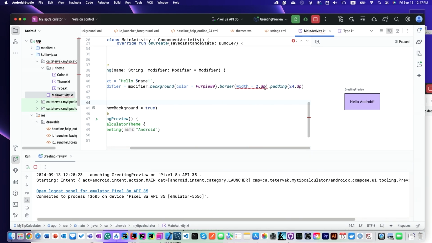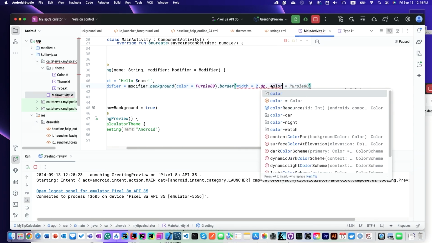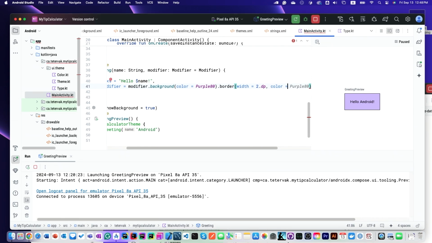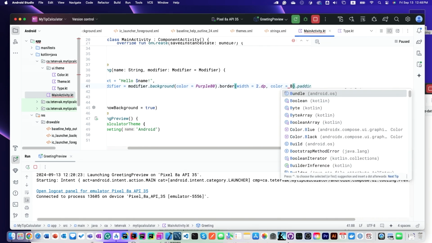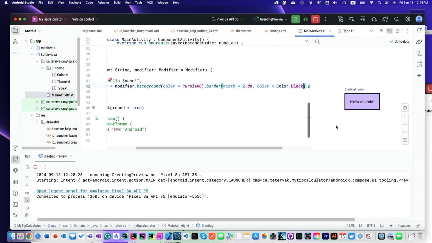It's missing some information, right? 2dp, maybe I need to have a border color. A border color, oops. Black, maybe. Color black. Yeah, here it is. So I got background, then border, and padding after border. Okay.